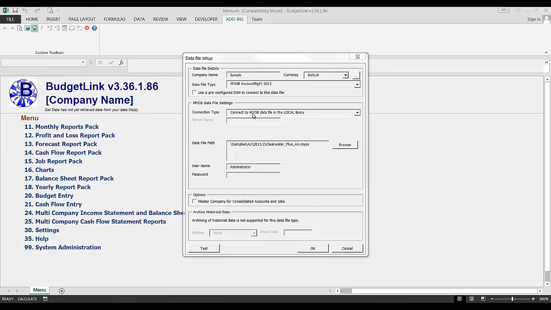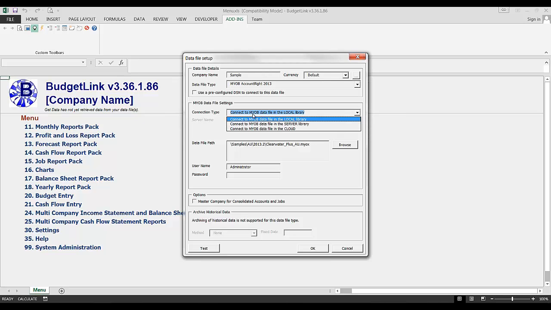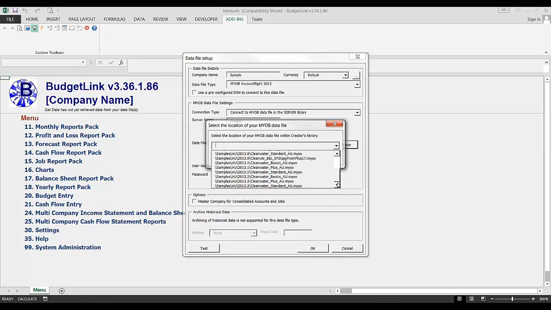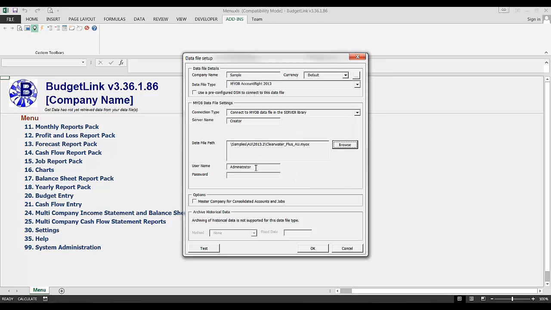Now if your MYOB data file is not on your local library but is on a server or a different machine, you will need to choose connect to MYOB data file in the server library, and you will need to type in the name of the server. My server is called Creator. It's the same process after that. You just need to browse to your MYOB file. It'll list all the files that are located within that server. I'll choose the same Clearwater Plus AU on that server, and then you would enter your username and your password.